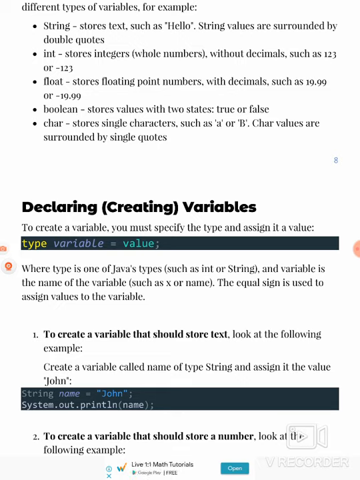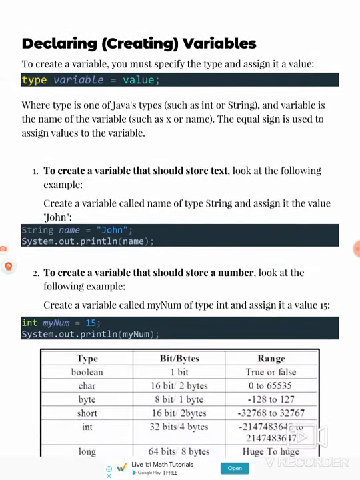First point guys, to create a variable that should store text, look at the following example. Create a variable called name of type string and assign it the value John. String name, instead of variable I have to write string name equals John, and System.out.println name guys.